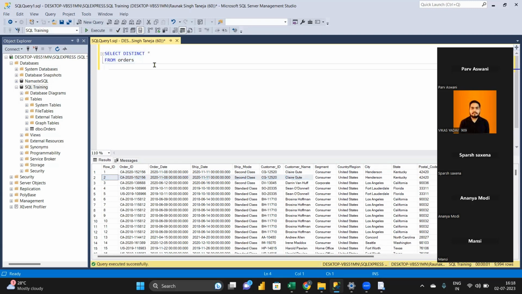So this is one of the very common questions which is asked in interviews as well for an entry level job in data analytics: what does distinct star return? So this is the answer. It will return exactly the table that we had.